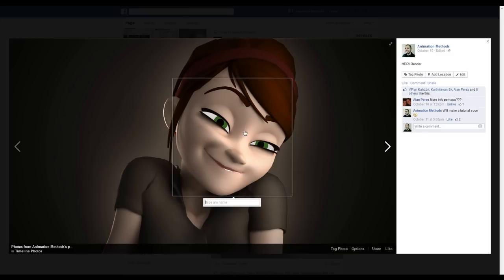This stupid thing that identifies... How am I going to tag? She's not a real person. She's CG. Jeez. Facebook. But it liked my render. It identified it as a human being. It thinks it's a real person.